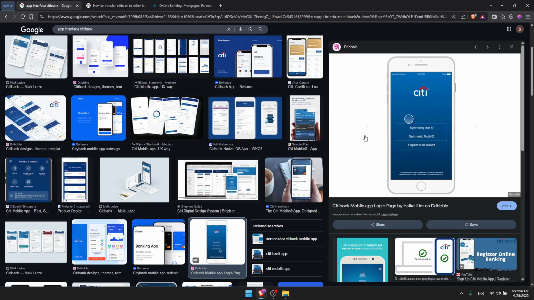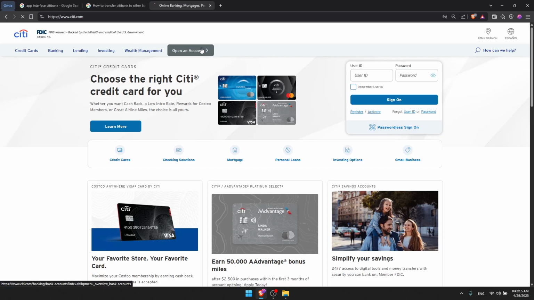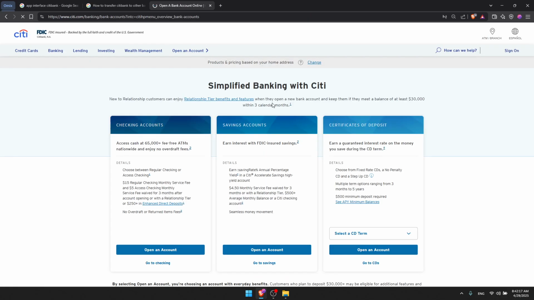And if you're on the phone, you'll have to open the application, then sign in using the user ID, Touch ID or even Face ID if you enable both options, or create an account. For example, if you don't have an account, the same will be for online. You can simply go and open an account.